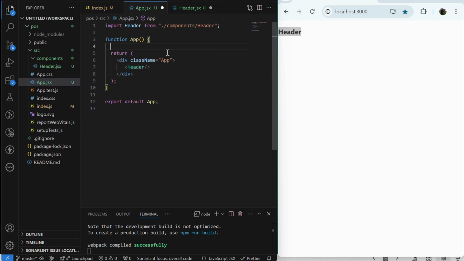If you want to pass something from your parent component to a child component, here the header is a child component and the app component is the parent component. I can pass it this way. I want to pass a username, so I can simply say hello, and let me give my name. Inside this header component I am passing an attribute called name, and inside it I am passing the value of this attribute.